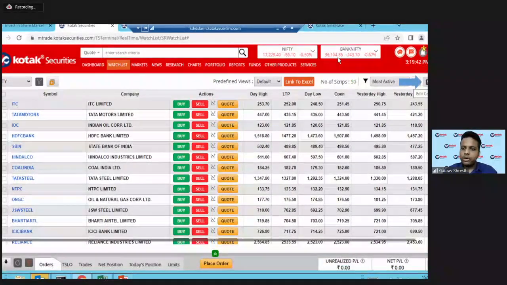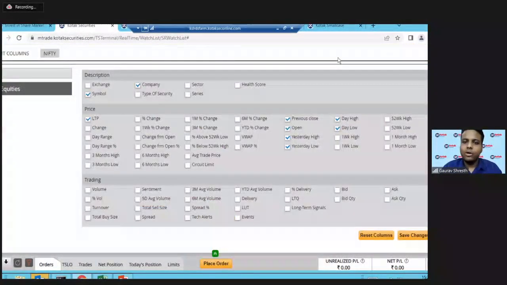So coming to the close of this list of features, we have the last few features to cover. The edit column option is there at the extreme right hand side in the watch list. What you can do in the edit column is select which columns you want to see in the watch list.